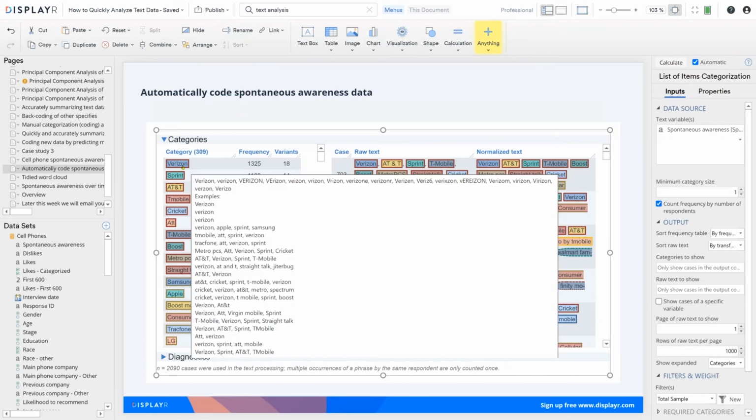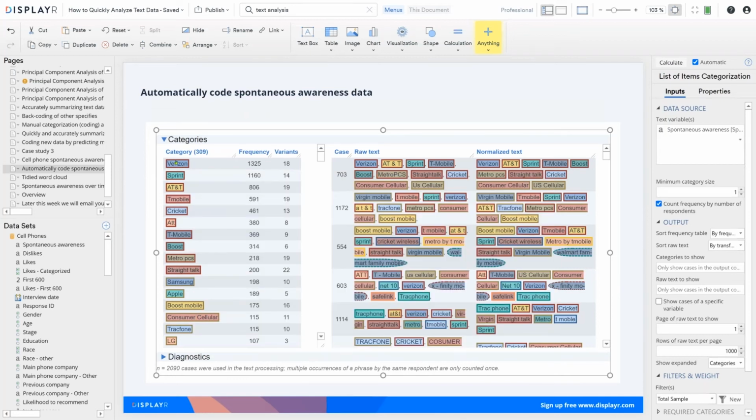done a whole lot of clever things. So it's ignored capitalization, it's taken these different spelling mistakes into account and all these weird ways of doing it. And it's actually found 18 different variants of Verizon and it's grouped them together. And so that's a lot faster than a human being trying to categorize it.